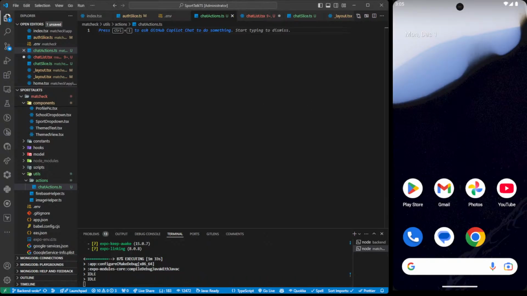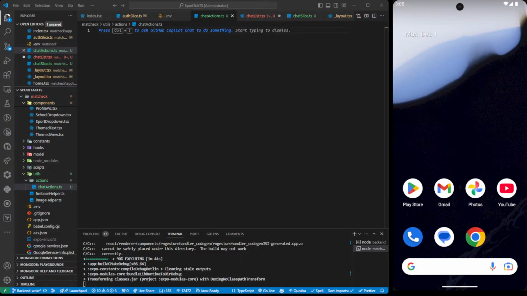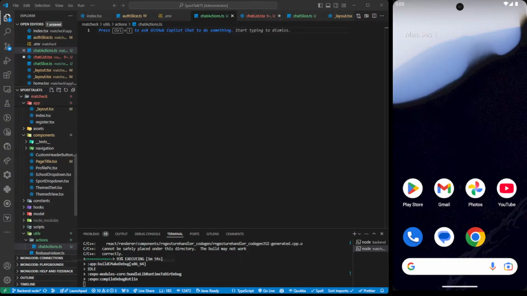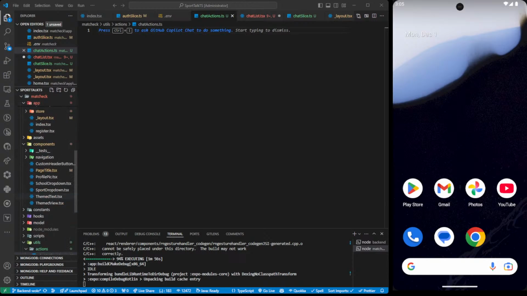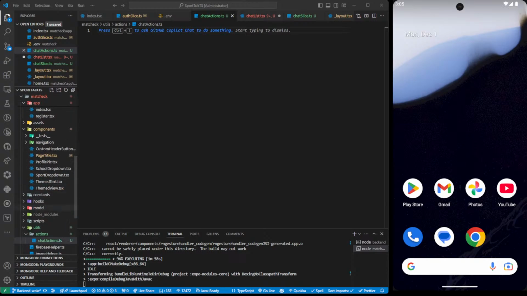Alright, so while that's finishing up, here's the plan for today. Today we are going to continue working on the chat screen. I think I'm going to segue and go ahead and get the Redux working. So we'll work on the chat actions and the slices. I think I did the chat slice the other day.